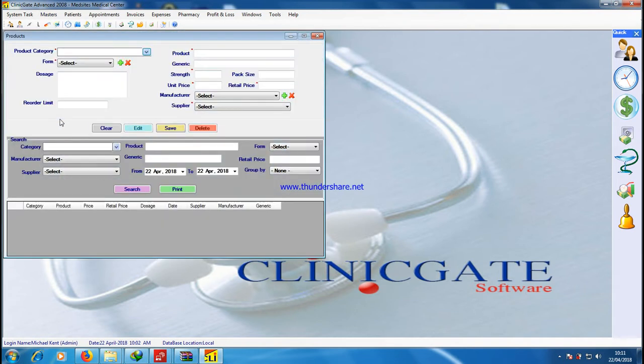So this interface also gives you the type of product. When I come to product category, I can pick, let's say, drugs, and then the drop down also selects what type of drug I am going for. Let's say caps, tabs, cream, tablets. If I pick tablets, then I enter the dosage, then the reorder limit here, and then the product name here, the generic, the strength, the pack size, the unit price, and then the retail price.